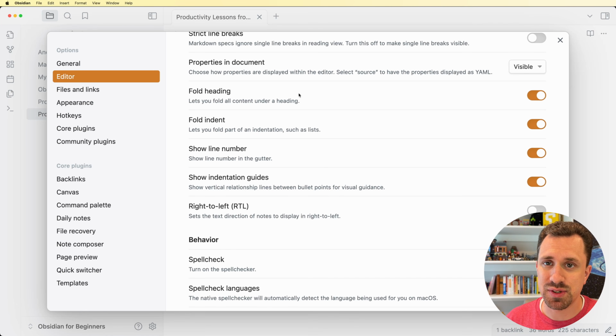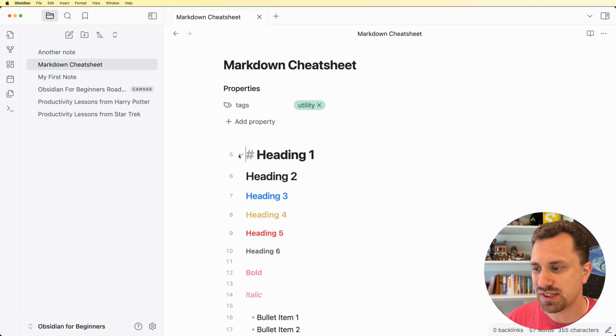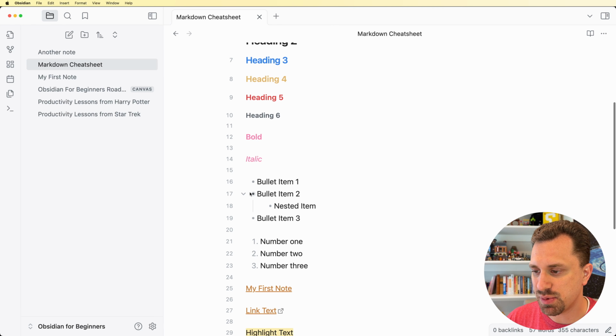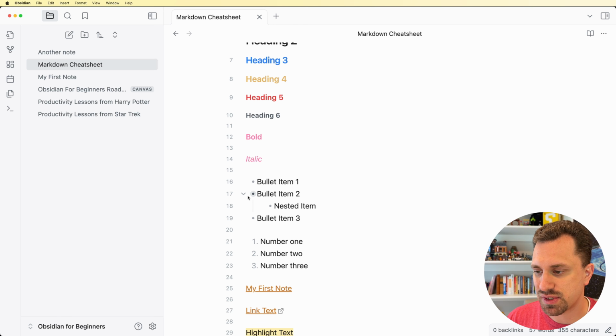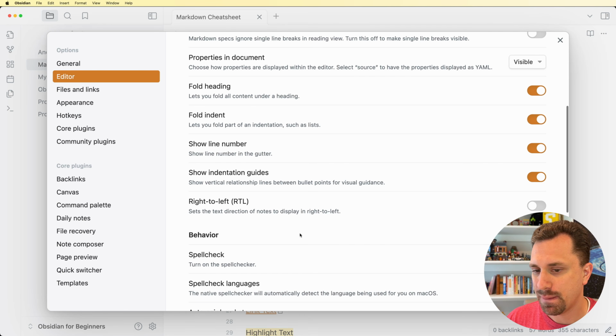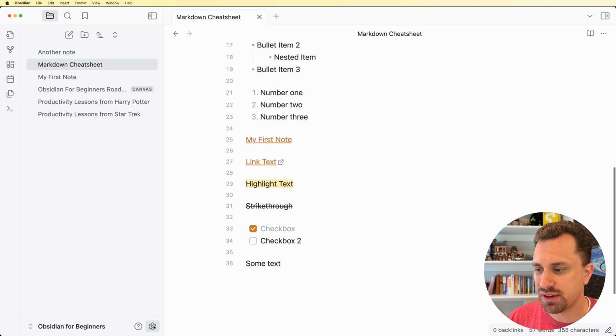Fold heading makes it so that you can collapse things underneath headings. So going back to our markdown cheat sheet, you get these little arrows next to it, on the left-hand side. You can toggle these to collapse everything underneath those headings. Fold indent does the same thing as headings, but for things like bullets. So this bullet has a nested item, so I can collapse that bullet list. Show line number will show the line number on the left-hand side, so you know what line number you're on.